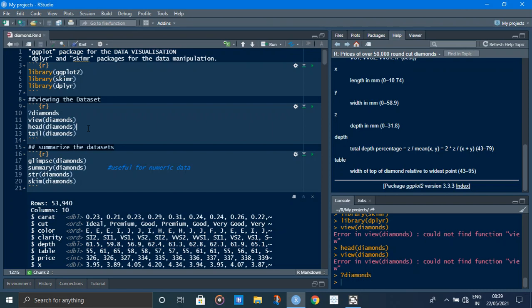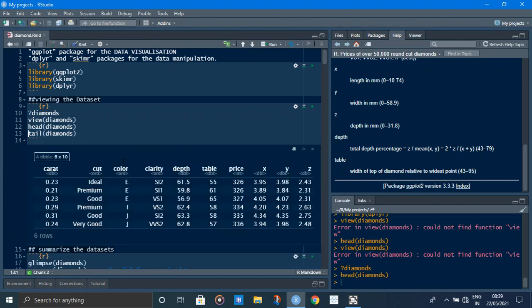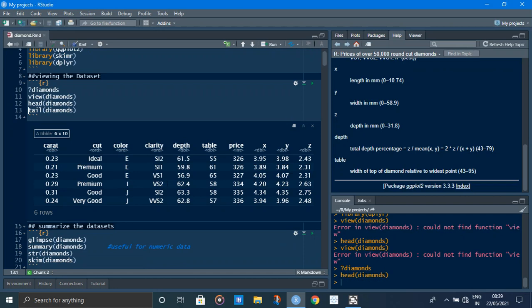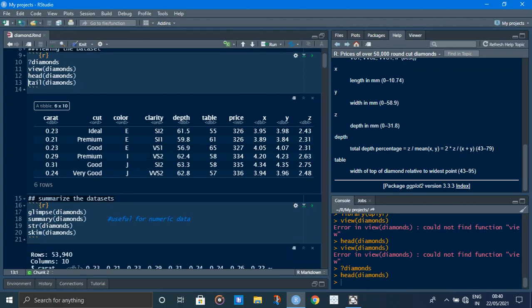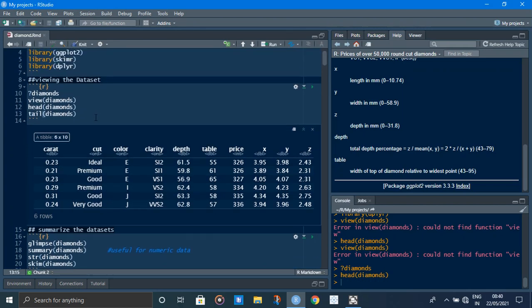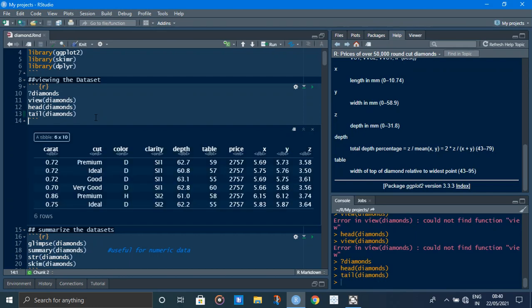The head function shows the first 6 rows of the dataset. So I run this. Here are given carat, cut, color, clarity, depth, table, price, x, y, z. These are the variables of the diamonds dataset. Carat is numeric. Cut is categorical data. Tail shows the last six rows of the dataset. So I run this.